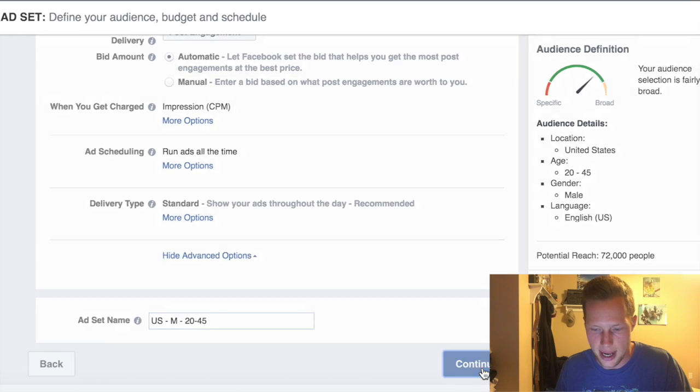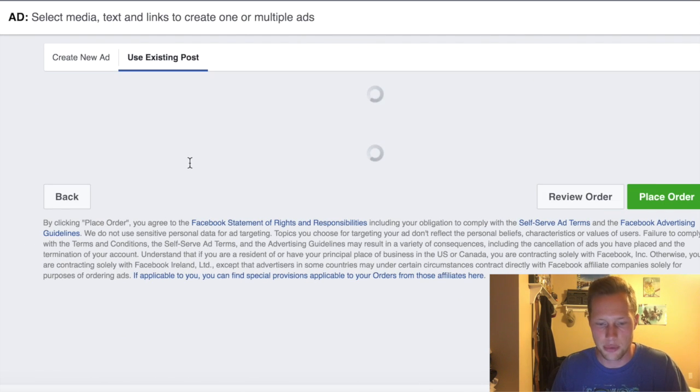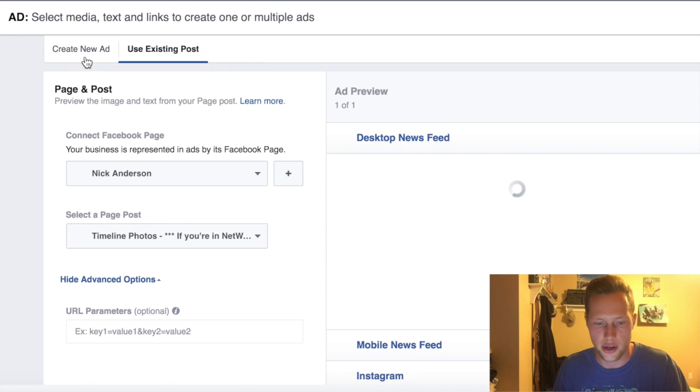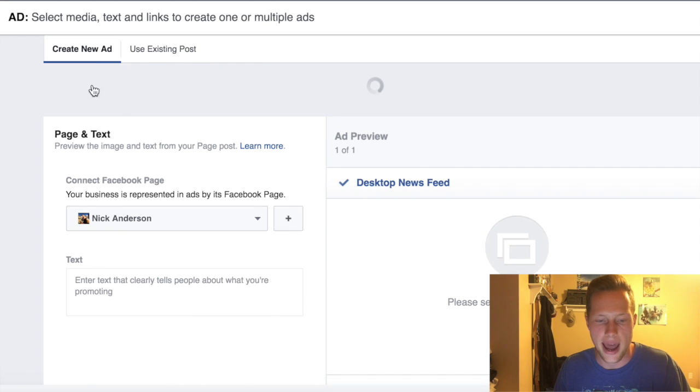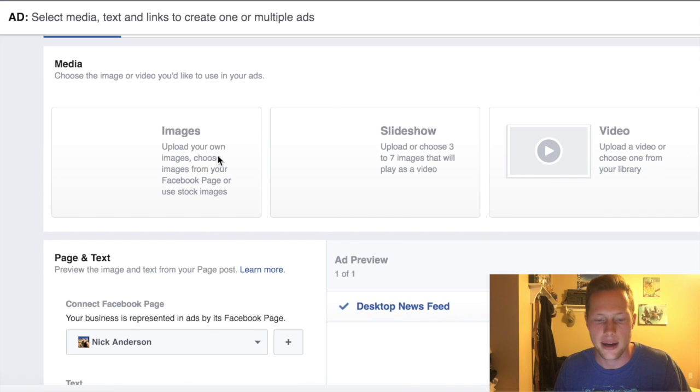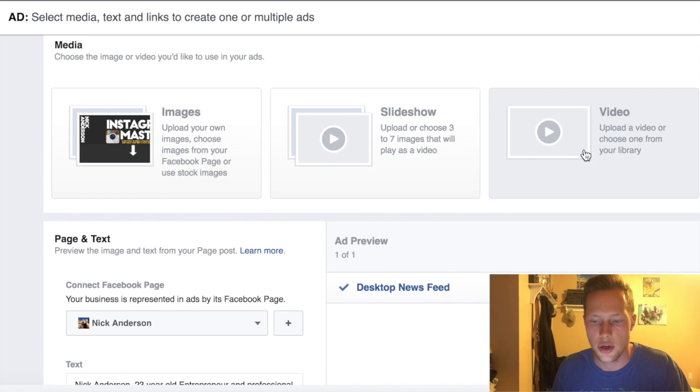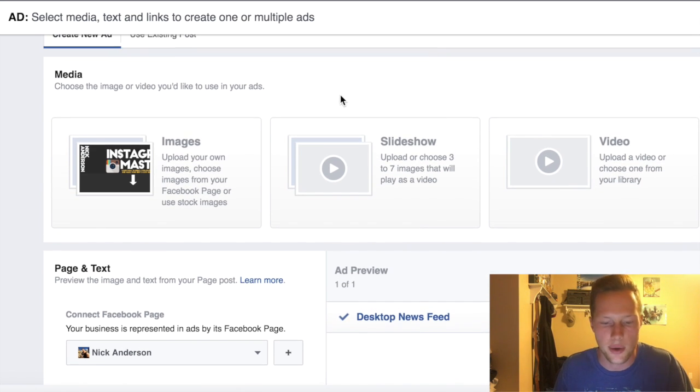This is automatically set. You're going to click continue, and then what you want to do is click create new ad right here. When you click create new ad, you're going to have to upload an image or a video, okay? For these, you're going to do an image.